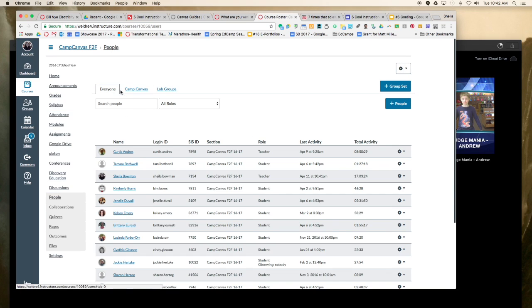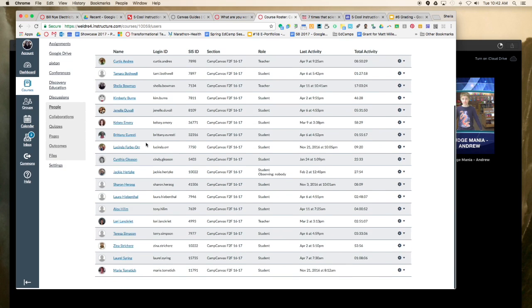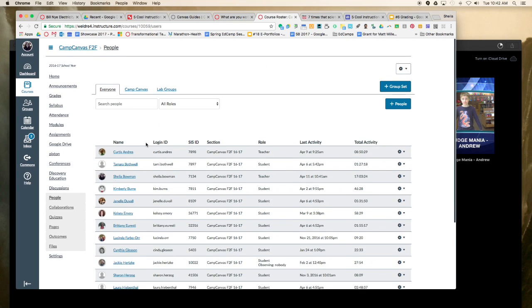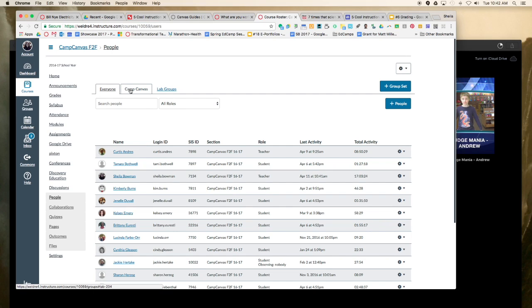And you'll notice that I've already set up across the top, it automatically populates everyone. And if you haven't set up groups, this will be the only tab you see, and you can see all of the people that are in your rostered section. You can set up groups by making group sets. You can also, inside of those group sets, create groups.